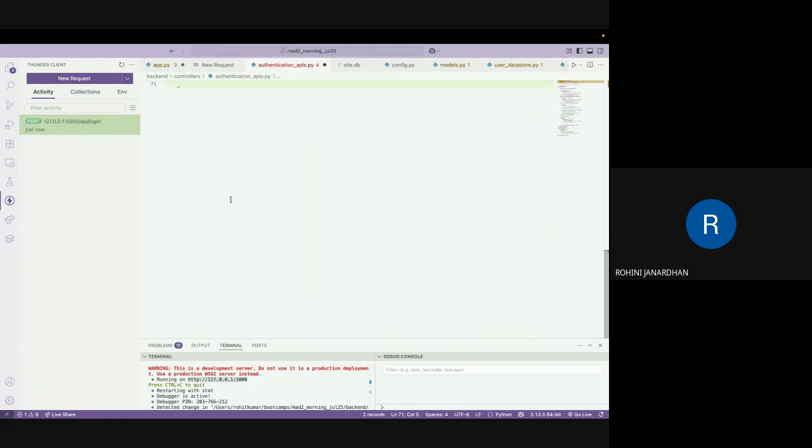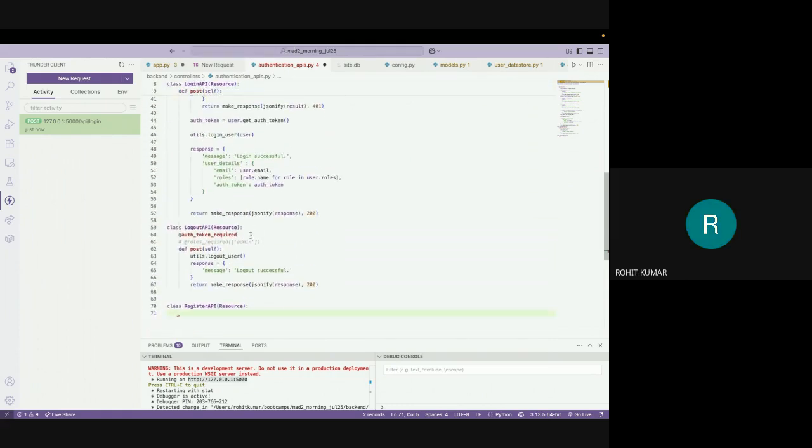Sir, a doubt here. The roles required that you showed just now in the class, that is usually used for authorization, right? This is also used for, so see, we have authentication and then authorization. So for authentication, we are using our token required. And for the authorization, we are using the roles required.